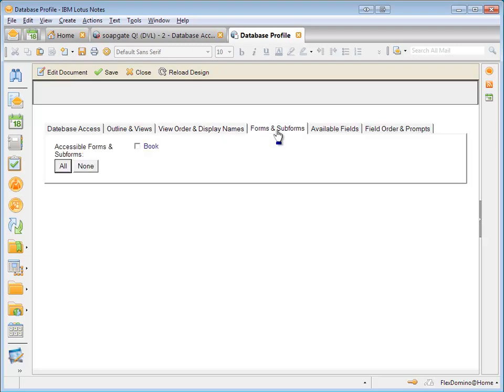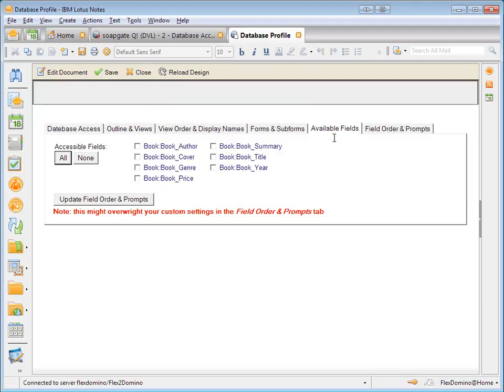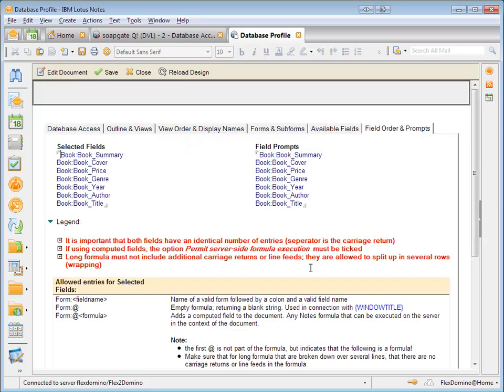Okay, let's go to the next step where we define the form and subforms. In this case, there's only one form in the database which we will provide access to. So I select the books database, the book form, and go to the next tab, which is the available field tab. Again, I press F9 and I get the list of fields, and I will select simply all of them. And I go to the last tab, which is the field order and prompt. So here in the last tab, I can define the fields which are accessible and with what kind of prompt they will appear in the nmobility client.